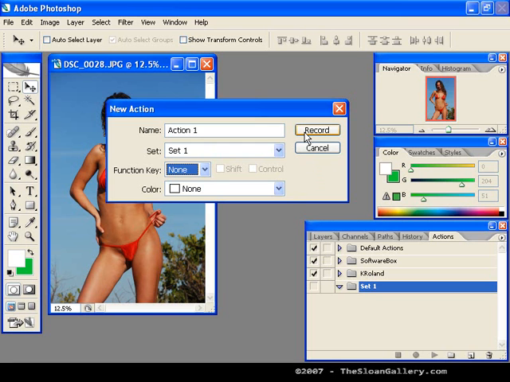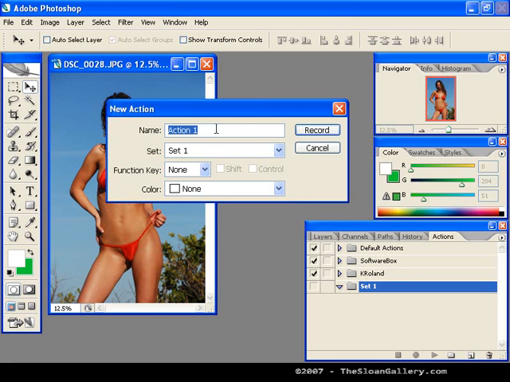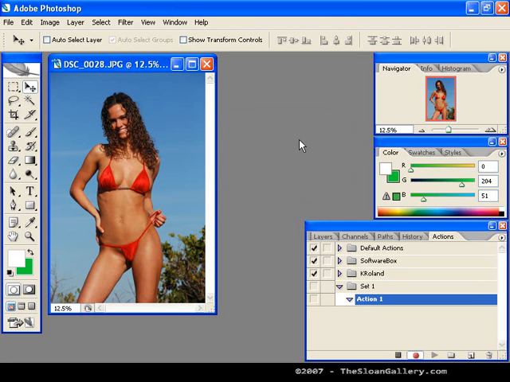By the way, if your Actions palette is not visible on the right side, you can go to Window and then Actions and click it, and it will show up. Okay. Then you want to click Record.